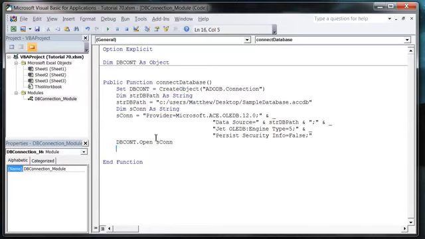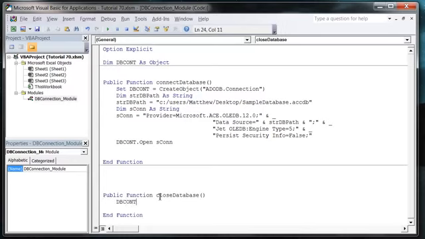Well, before I even consider running this, I'm just going to put dbcon.close. In fact, I'm not even going to do that. I'm going to set up a new function down here. So public function CloseDatabase, and I just want to put dbcon.close and set dbcon equals nothing.